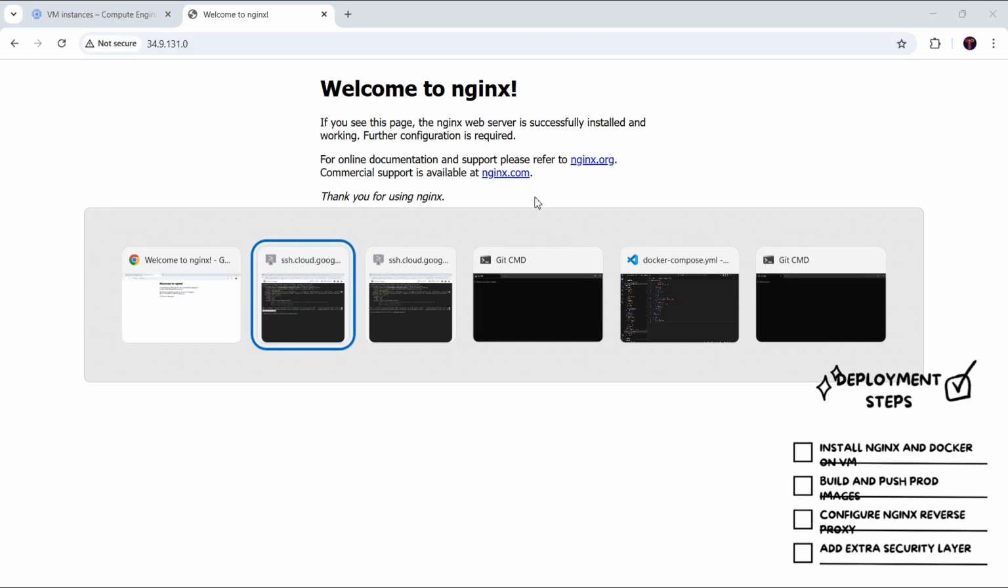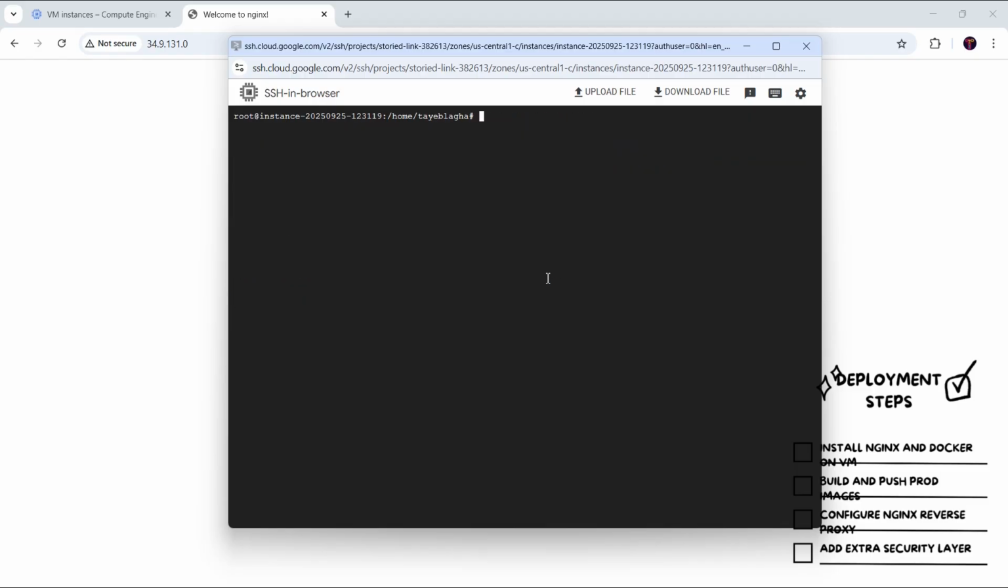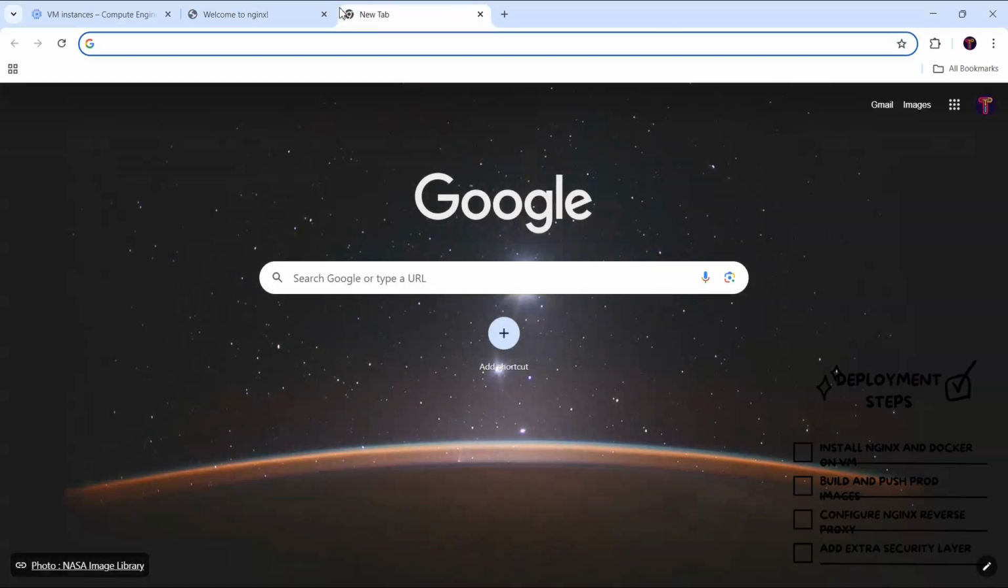So I'll go back to my virtual machine, and basically the next installation dependency that we need is Docker. So for Docker, I will follow the DigitalOcean guides in order to install it, and I'll see you guys after the installation is complete.